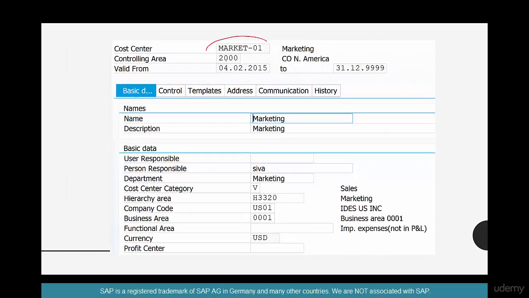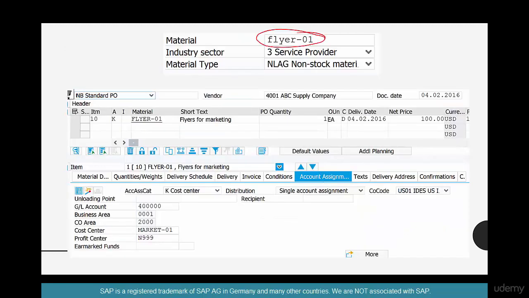So we can create more cost centers. Marketing could be another cost center. So create a material called flyer and then consume it against a cost center of marketing, right? So if the marketing department needs flyers, they'll be consumed against the marketing department cost center. So anybody creating a purchase order for this material should have to enter K here and then enter the cost center here. Done.